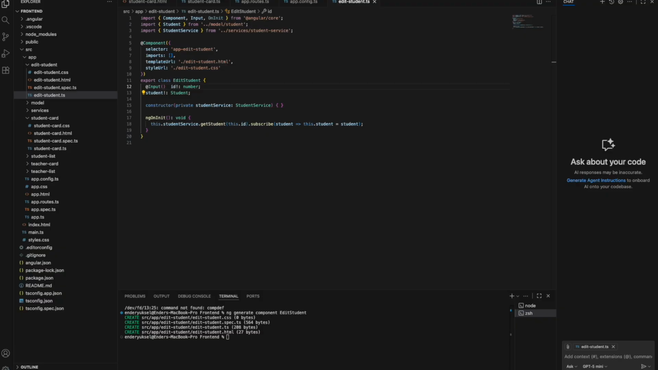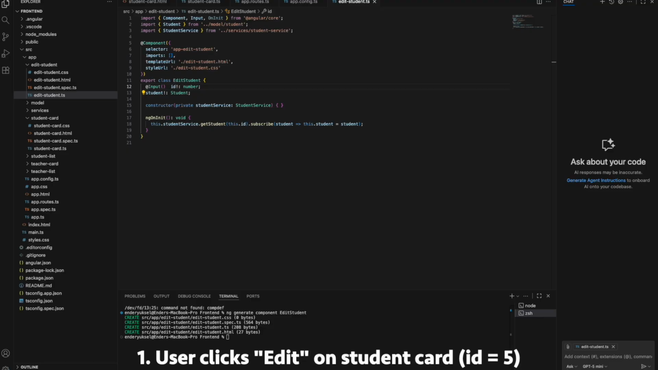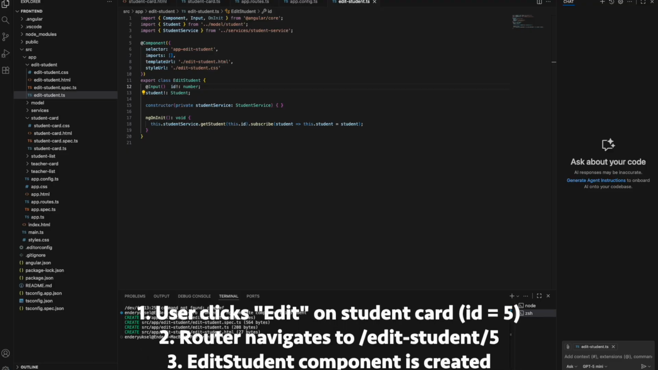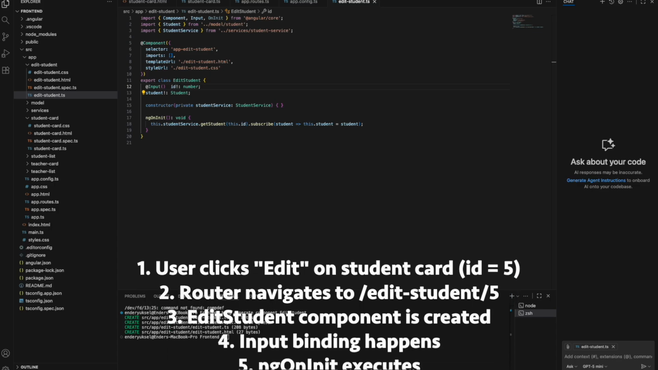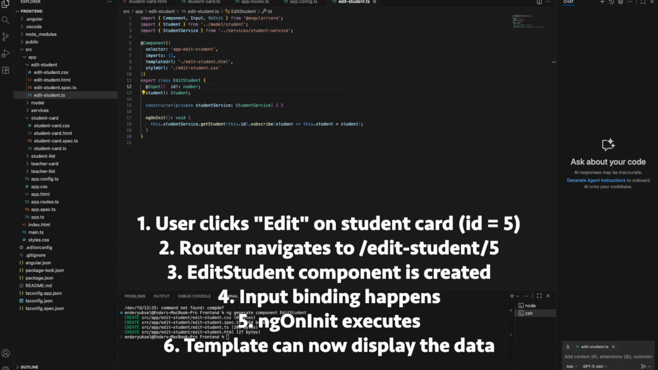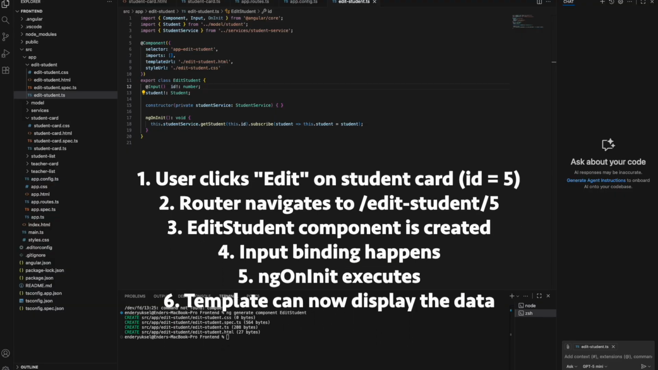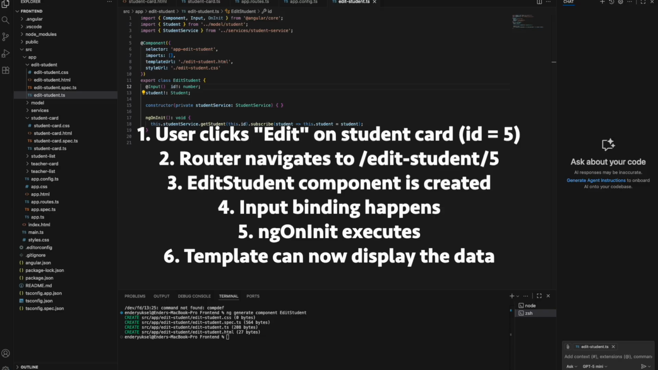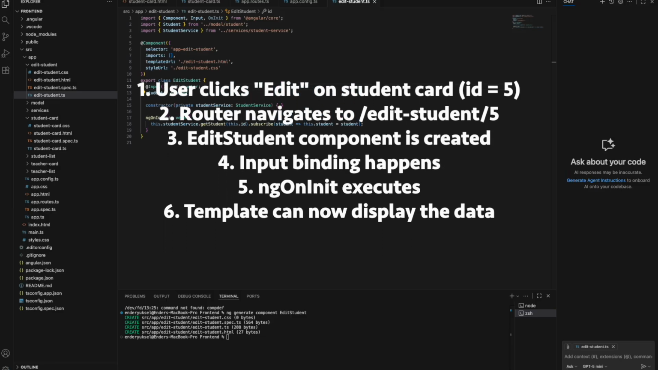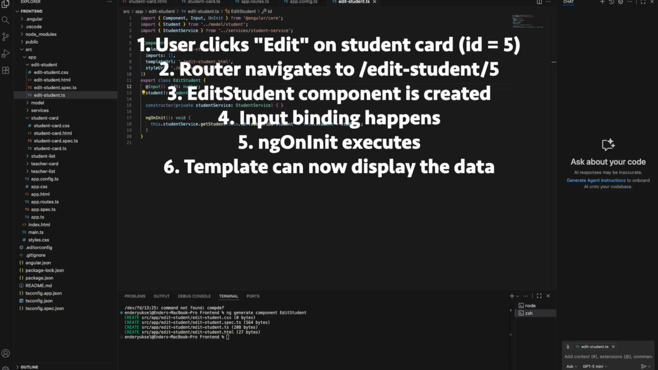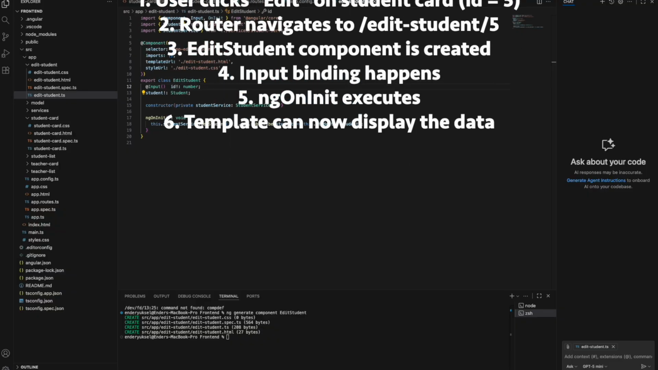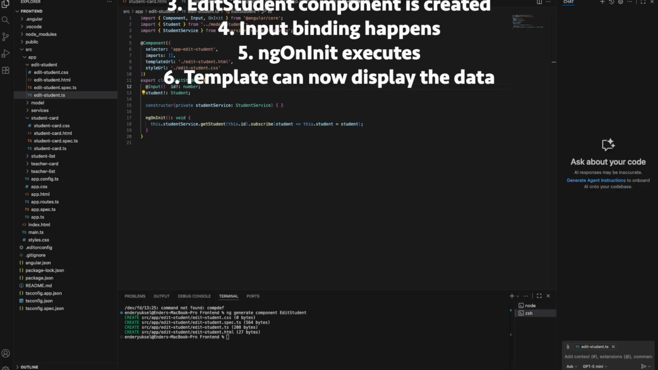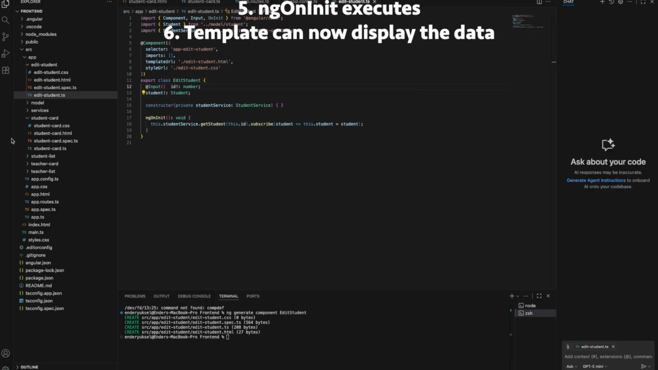And maybe we can explain better with a data flow example. When the user clicks on the edit button, let's say for the student with the ID 5, the router navigates to the address edit-student/5, and then the edit student component is created, and then the input binding happens. Afterwards, ngOnInit executes, so the code inside it executes, and finally the template can now display the data.